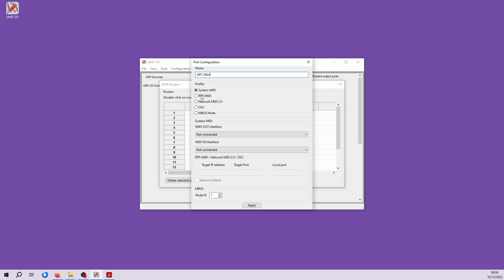The communication system for RTP MIDI and network MIDI within UMPX is embedded within UMPX itself. So UMPX acts, let's say, as a driver, if we can say that.